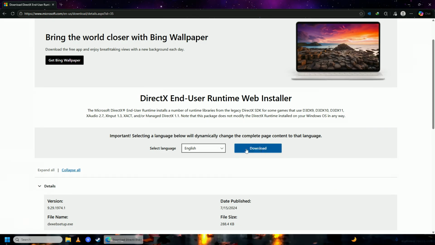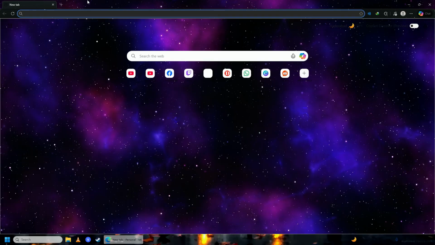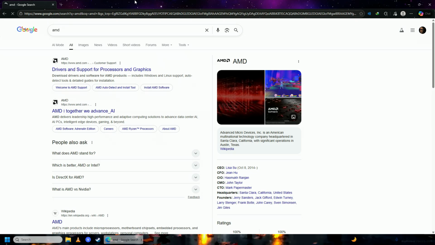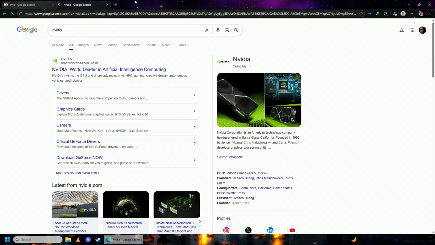And once you're done installing it, now you're going to have to update your graphics card's drivers. So if you have an AMD graphics card, you're going to write here AMD. And if you have an NVIDIA graphics card, you're going to write here NVIDIA. I'm going to show you how to do it both.